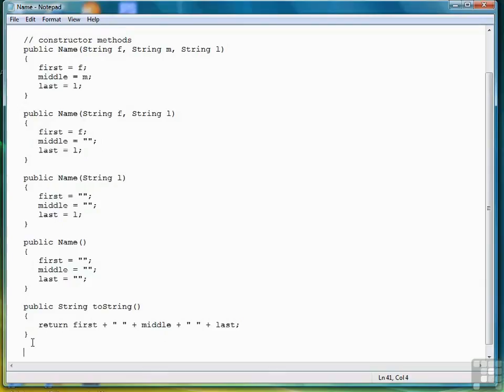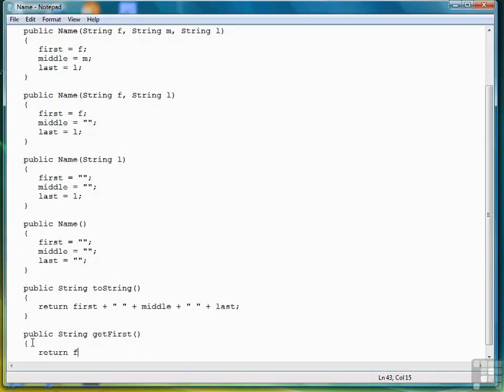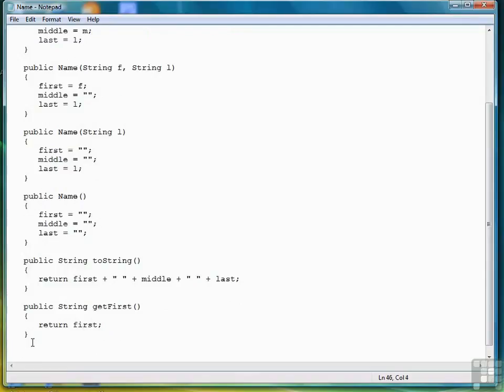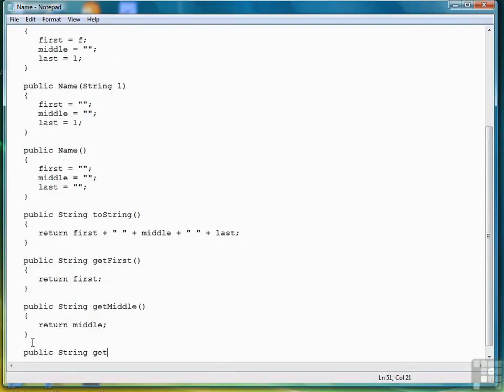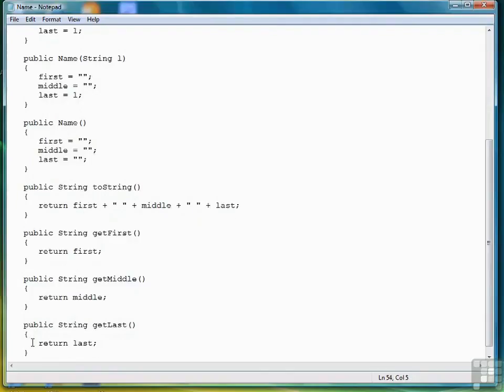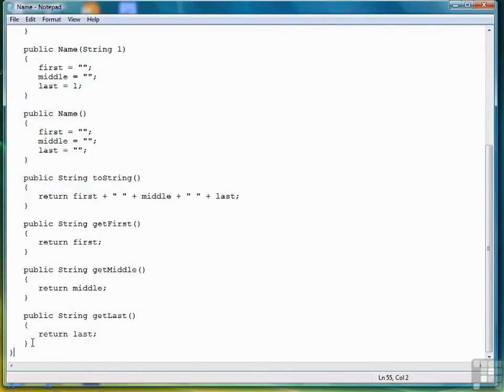So we'll start out with the getters. They will always be string functions. In other words, because our data members are strings, then these will return strings. So we'll call the first one getFirst, and all it does is return the first name. You can see that the other ones are going to be similar to that. So we'll do public string getMiddle, return middle right here, and then getLast. These methods will return the value specified in the method name. So we have getFirst for the first name, getMiddle for the middle name, and getLast for the last name.